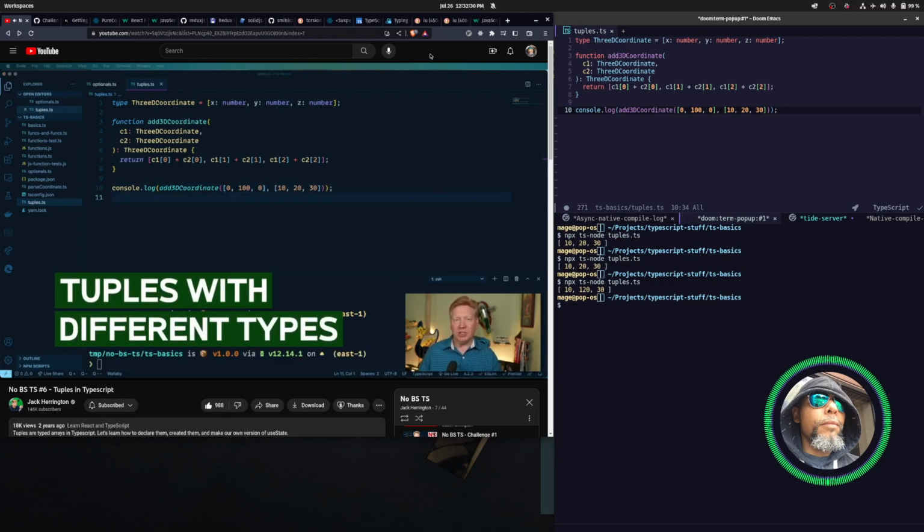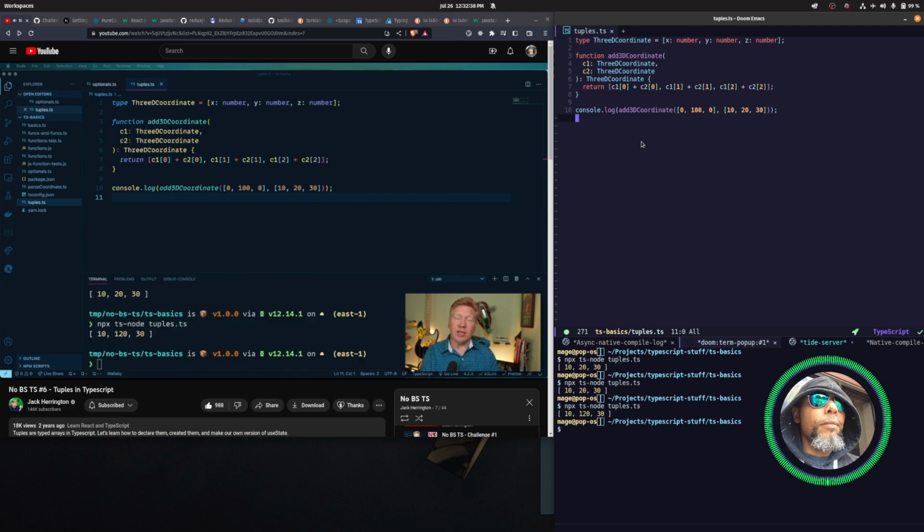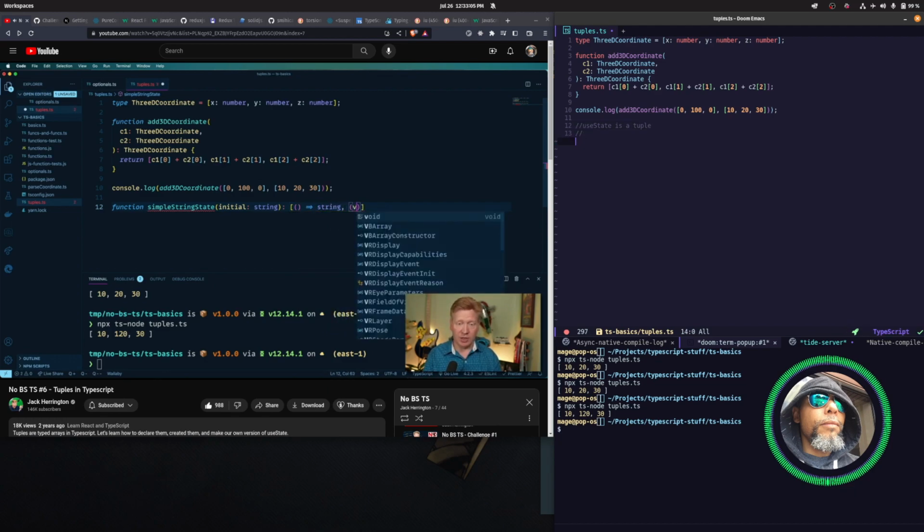But if you're a React engineer, you actually probably deal with one particular tuple all the time, and that's the useState tuple. So useState returns a state and then a state setter. Let's go and implement our own simple string state that does something similar. So it's going to take an initial value, which is a string, and then it's going to return a tuple. And that tuple is going to have first an accessor. In this case, we're going to use a function, and that's going to return a string. And then we're going to have a setter. So that'll take a string and return void.